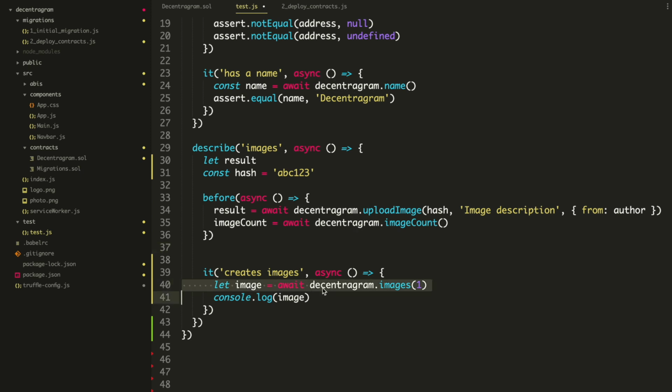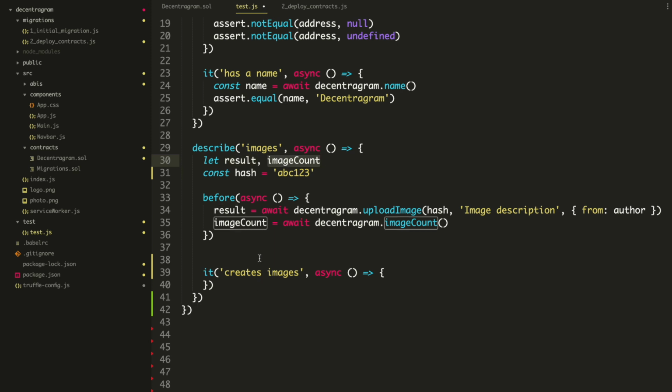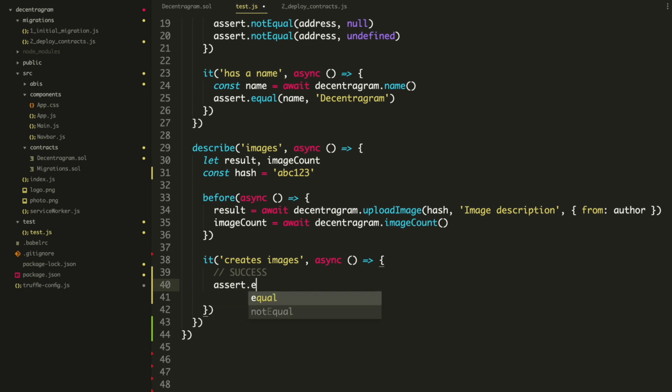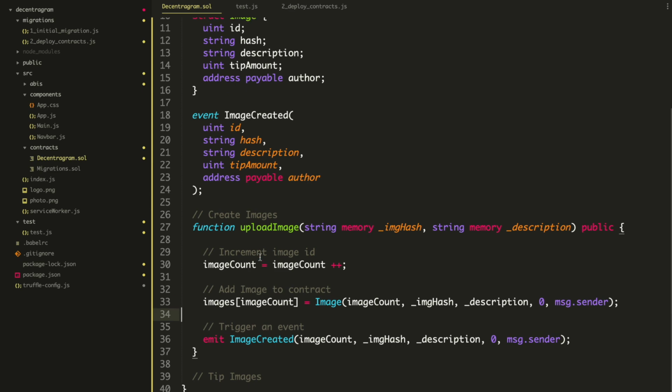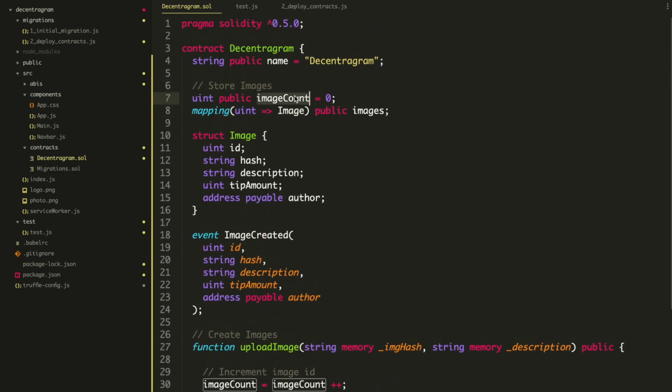All right, let me just clear this out. So we'll say Decentragram await Decentragram image count. And then we'll need a place to store the image count like this. So result and then image count. Now we'll code out the creating images part. So we'll say success. We'll say assert equal image count equals 1. Because remember, whenever we increment this function, the image count is public and it should now be 1 after the function's been called.